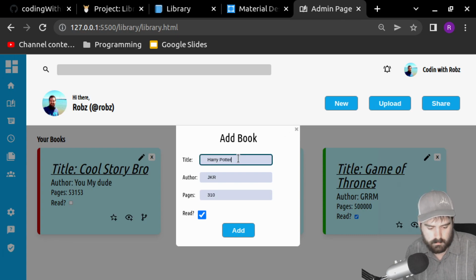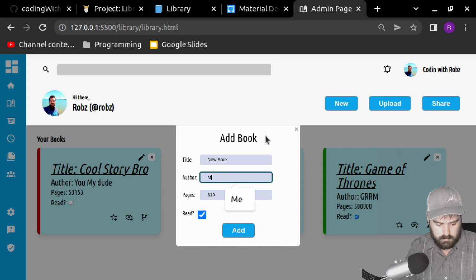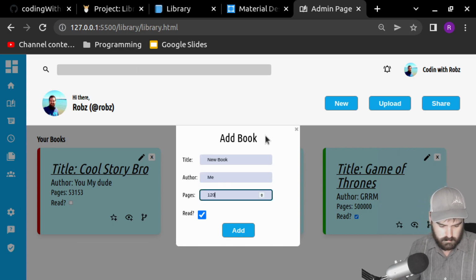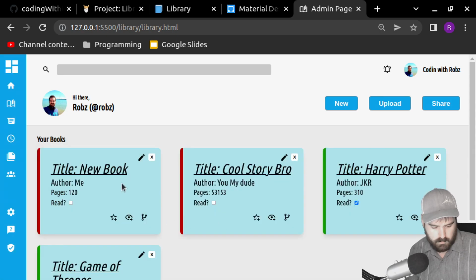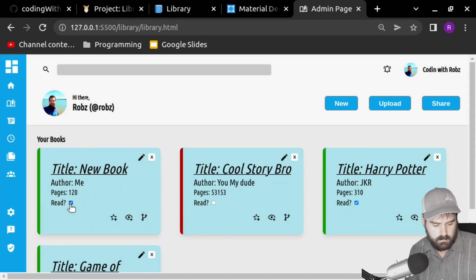So we could add another book. So call it new book. Me, 120 pages. We haven't read it. Pops up right there. We click read, then yeah, it'll change. These icons don't do anything. Neither do these buttons or a lot of this stuff on this page, but looks really cool.